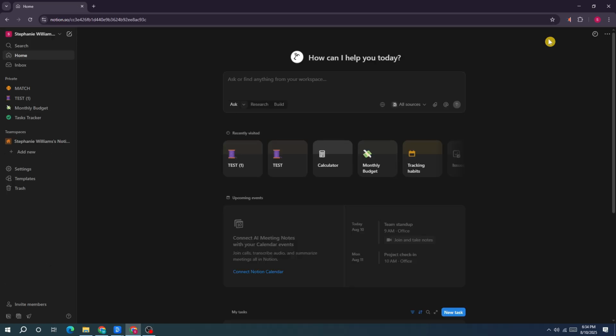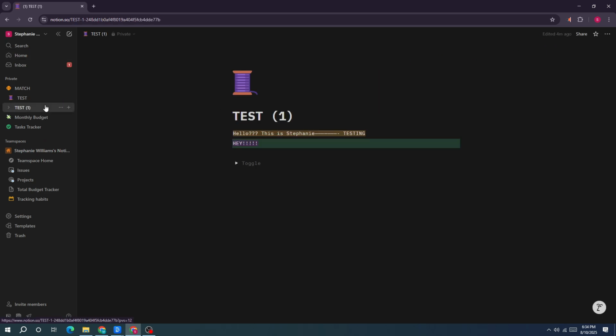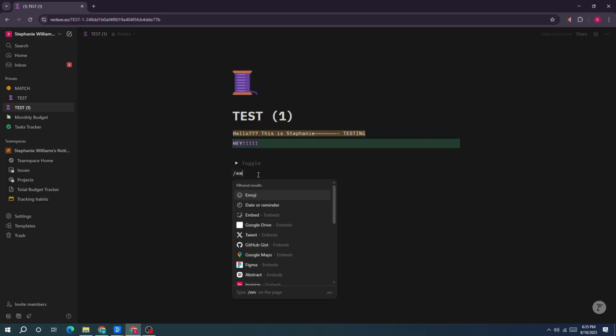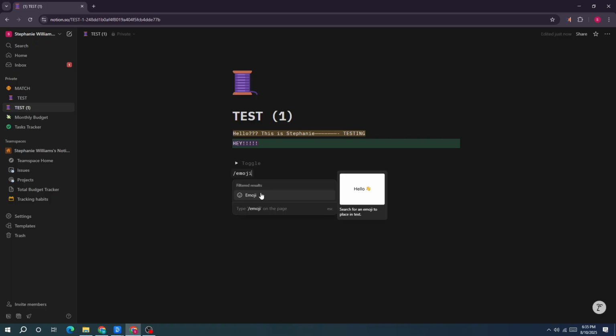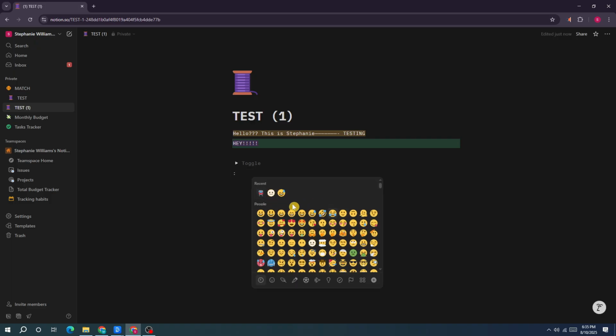Once you're inside, navigate to the page or document where you want to add an emoji. Click in the text area where you'd like it to appear. To insert an emoji, simply type /emoji. A menu will pop up showing you a huge selection of colorful emojis.